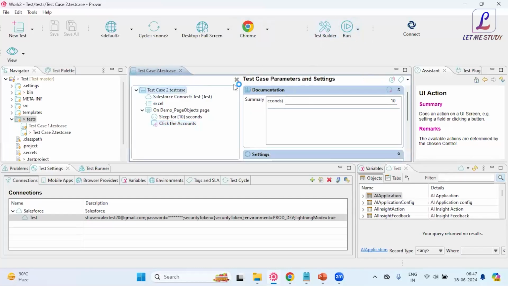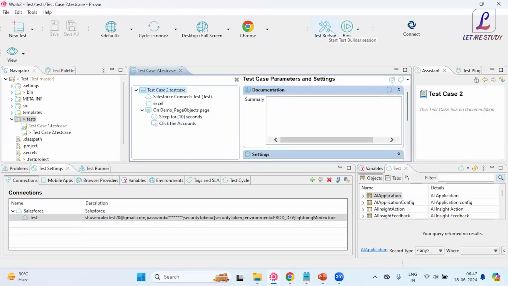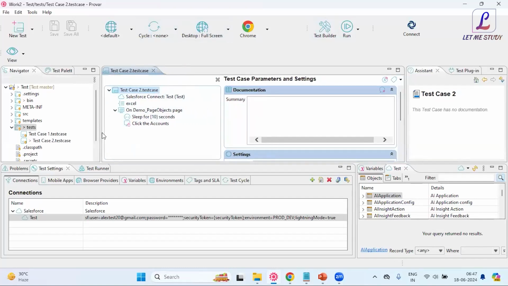The test builder option is used when required. Suppose we are creating this test case. You know, from the Salesforce screen, we can click on an element, and we can click on add to test case. At that time the locators of that object and all the information of that object will be stored automatically in Provar. So for that type of thing, for building the test case, we'll use this test builder.